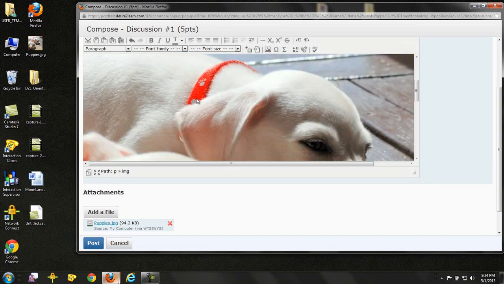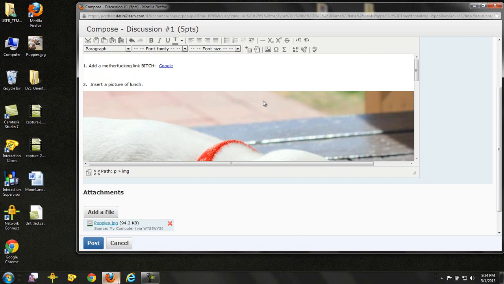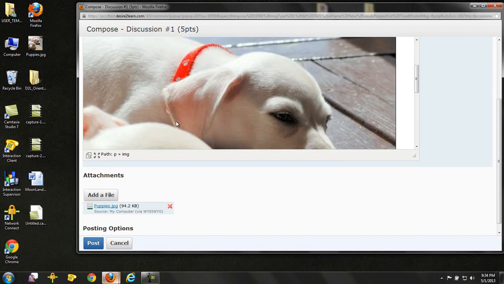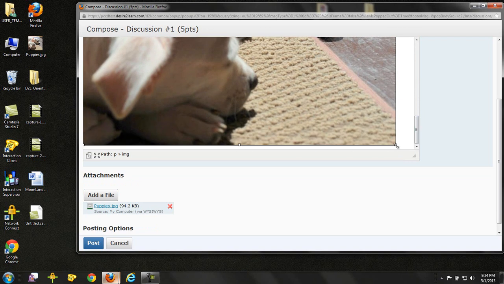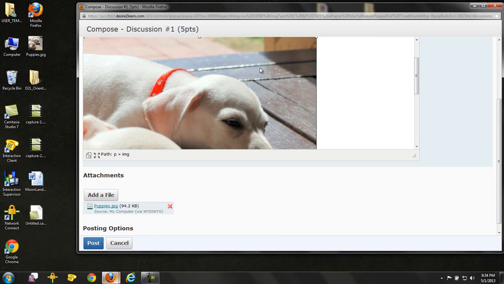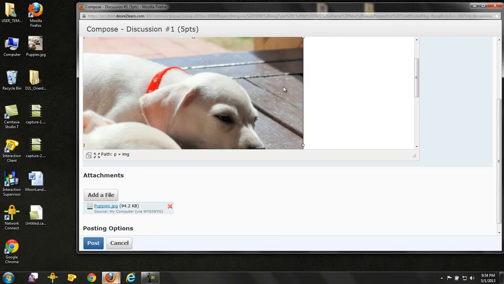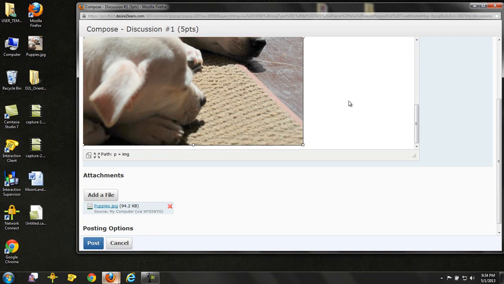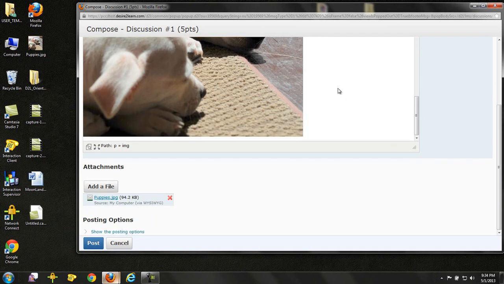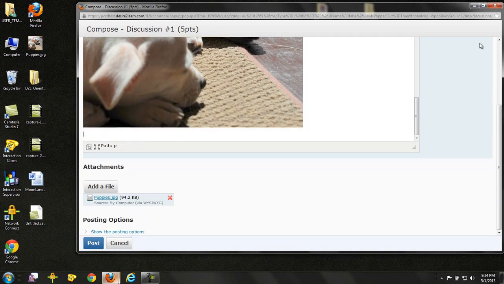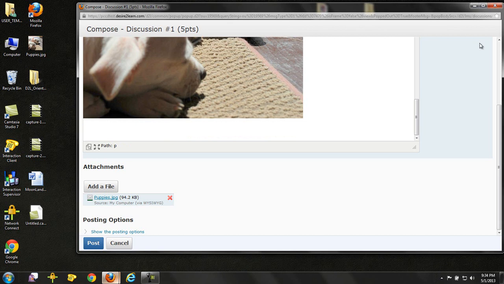It is, however, a little large, so within D2L you have the ability to actually edit this down, so we're just going to simply click on the outer corners and resize it so it fits a little better in our message pane. Click at the bottom. There you go.